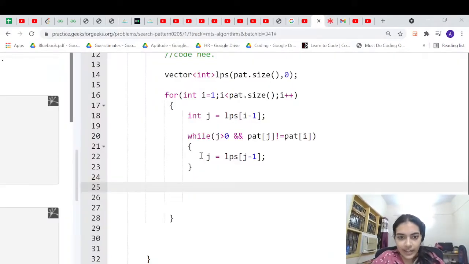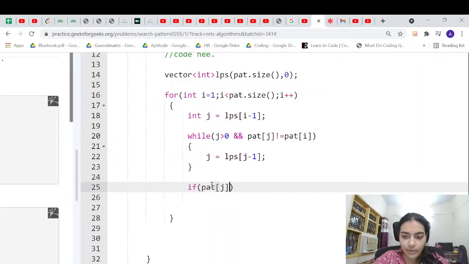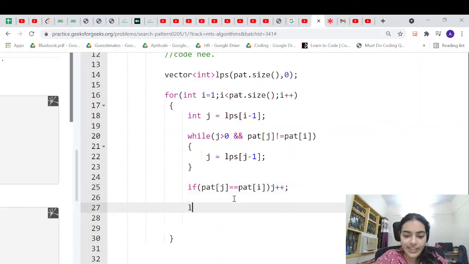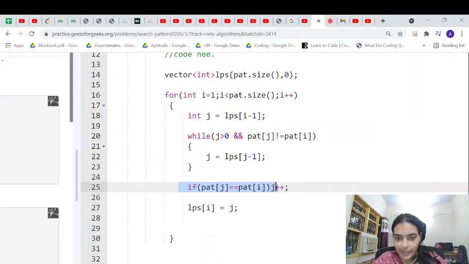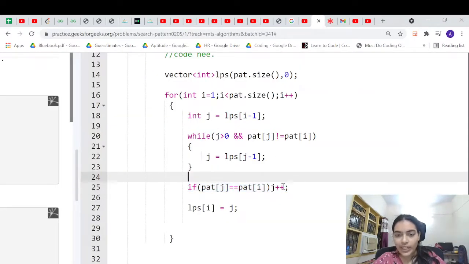So in this particular case, after you exit, you can either exit because j is 0, or you can exit when pattern of j is equal to pattern of i. If pattern of j is equal to pattern of i, what are you going to do? You just increment j and then assign that value to the LPS array, so LPS of i will become equal to j, as simple as that. Whenever they are matching, for example in this case it got matched, so 2 plus 1 is 3. J was 2, you incremented it and made it 3, so you just assign that value 3 to your current LPS value. Okay, there can be one more case, when j is equal to 0.